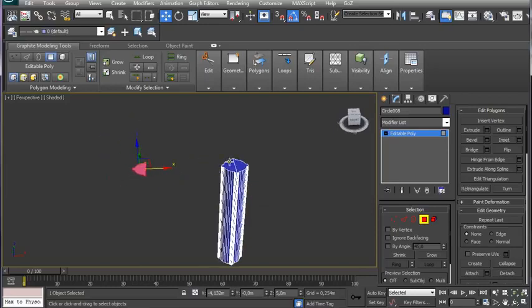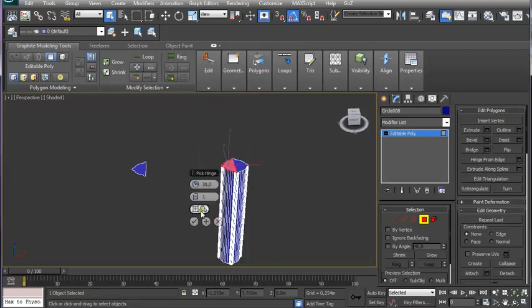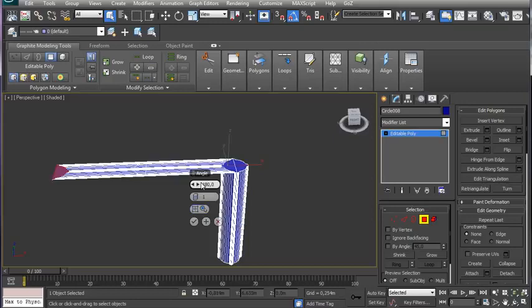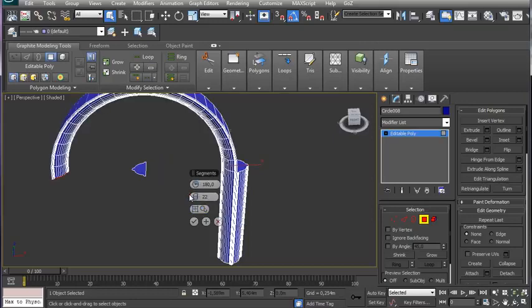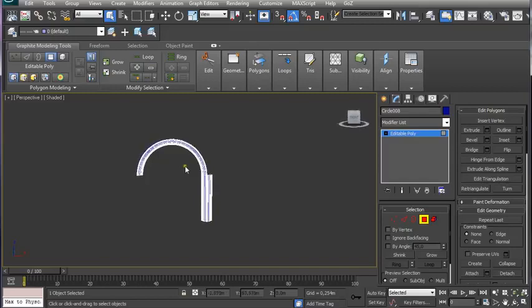So I'm going to select this one again, go to polygon and shift click on hinge, and I'm going to go here to pick hinge, and select this edge. I'm going to type in 180 degrees, use 22 segments, and click OK. You can play around with different settings, but this one works for me.